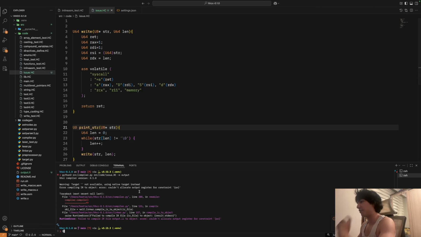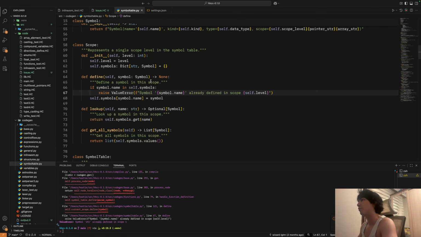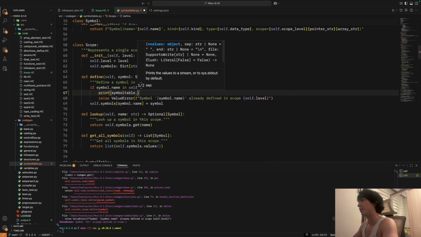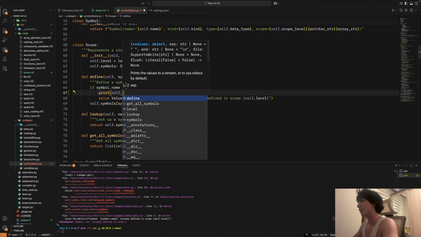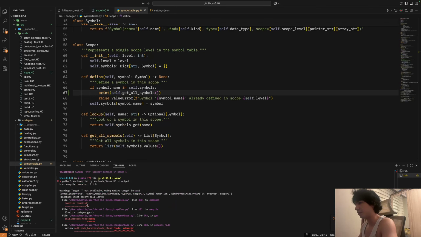I want to see what is happening, so we are just gonna dump the symbol table first. So in here, before that, print symbol table, oops, self.get_all_symbols, and let's see what is going on. So we have the symbol kind of str and the parameter, and it's in scope 1, and we have a length of scope 1 2 as well.